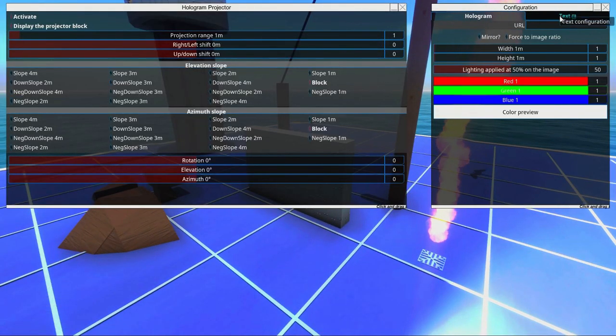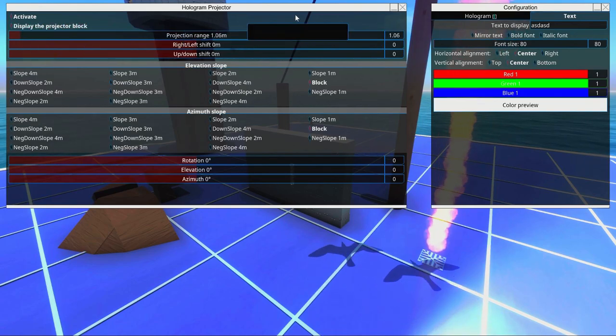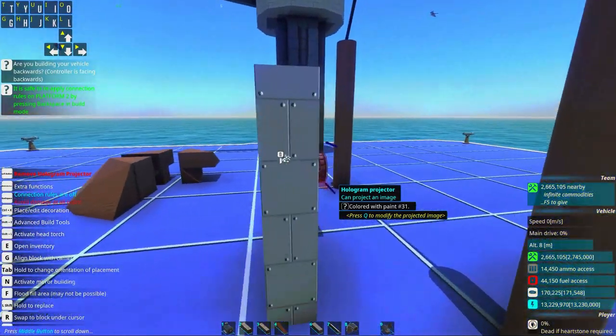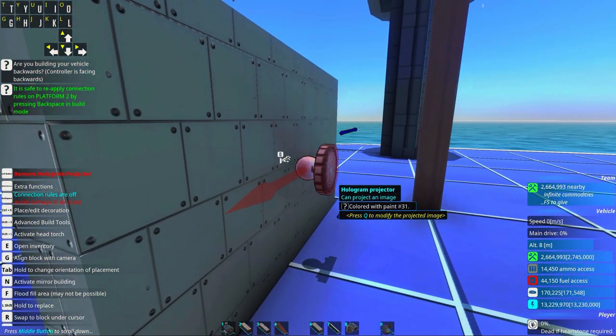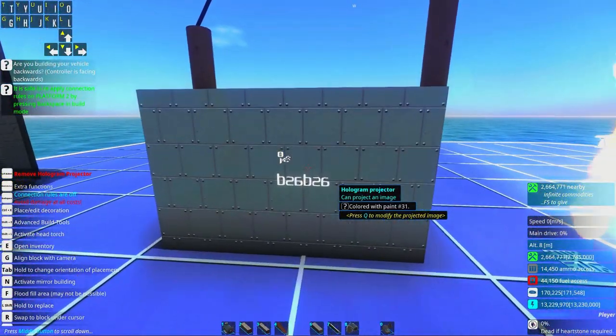And inside here, we can see we have a hologram and we have a text. So we can even display a text. And for projection range, we should of course bring it further on like that. And now you can see it's twisted in a weird way. So just Control C, rotate it, Control V. Now you can see it's correct there.